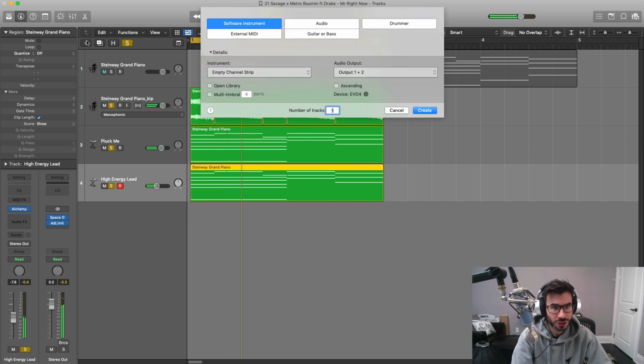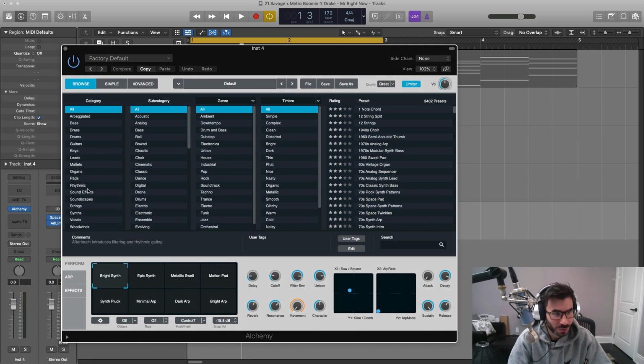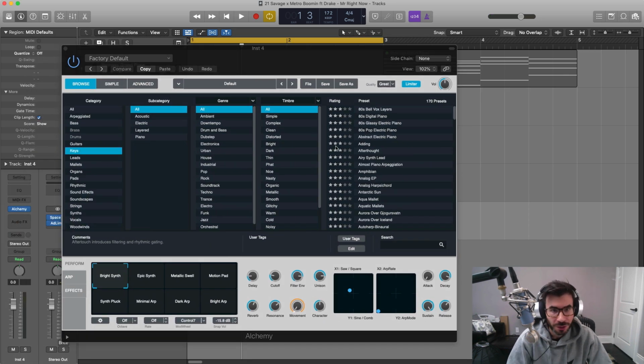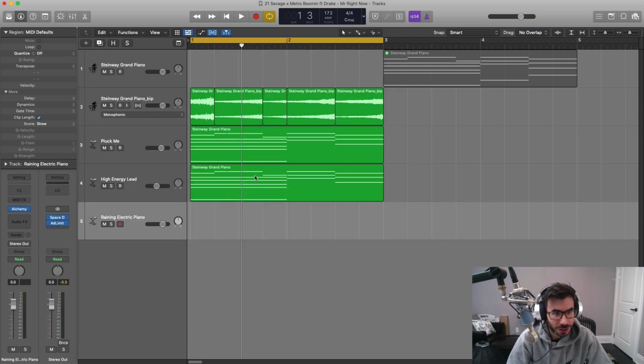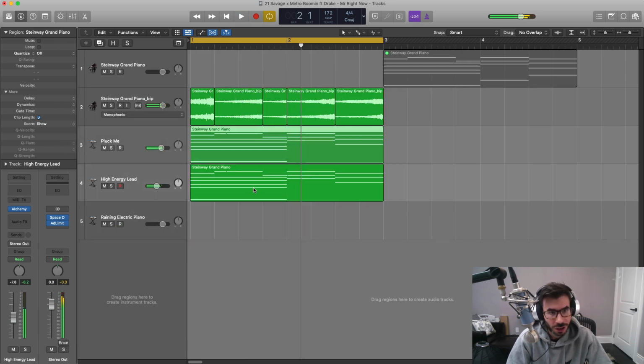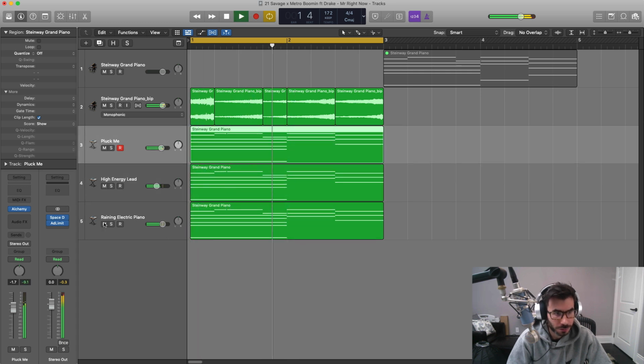Go ahead and create a new software instrument track once again, and we are going to bring in Logic's Alchemy. We're going to go back to the Keys section, and once again we're going to layer up this sound. We're going to go to the Raining Electric preset here. A lot of layering on the sound here. We're going to copy down this region over here. Kind of gives us that keys.